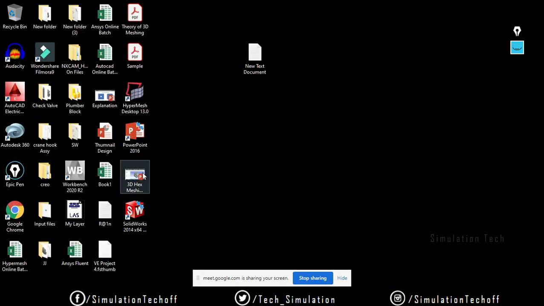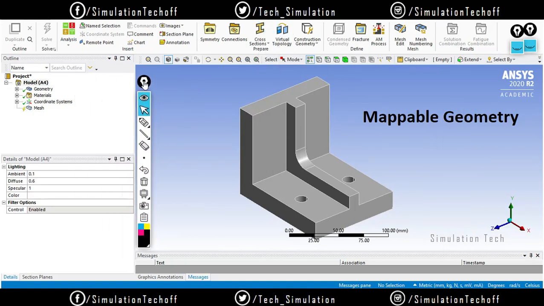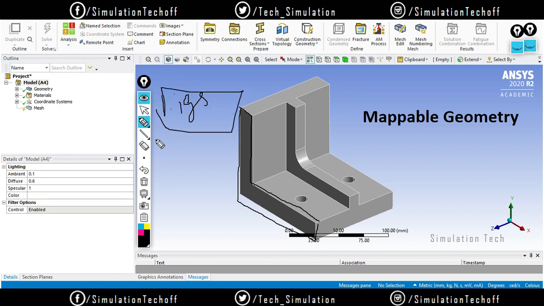Okay, and so here you will notice that we have a geometry over here. It's just an L section. It's very easy to create this geometry, so I have created it using SolidWorks. After creating the geometry, you have to save this file in IGS format, .IGS, and you can import that file in ANSYS. So ANSYS can support the IGS format.